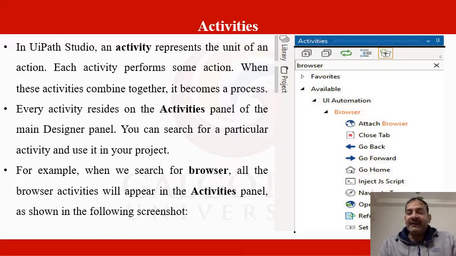Every activity resides on the activities panel. This is not new for us; I have already told you this so many times. Each and every activity resides on the activity panel of the main designer panel. You can search for a particular activity and use it in your project. For example, when we search for browser, all the browser activities will appear in the activity panel, as shown in the snapshot.